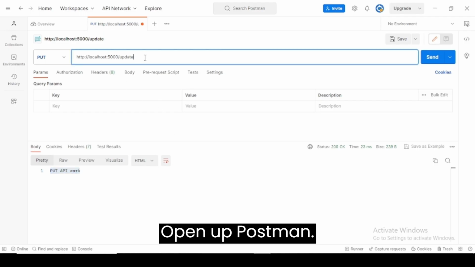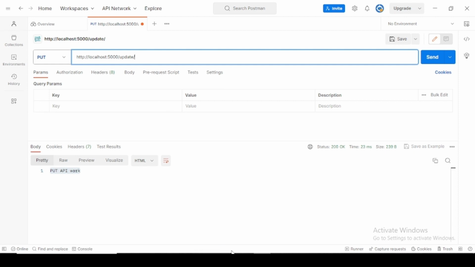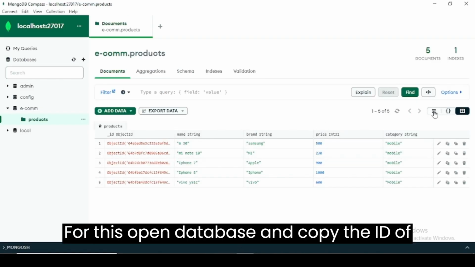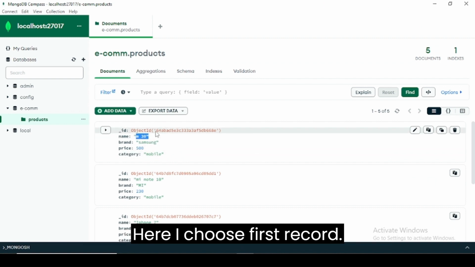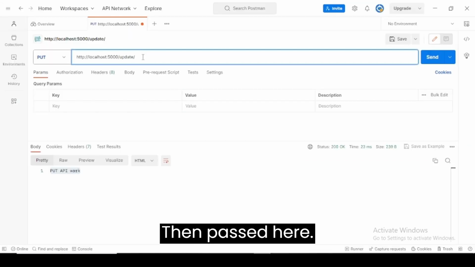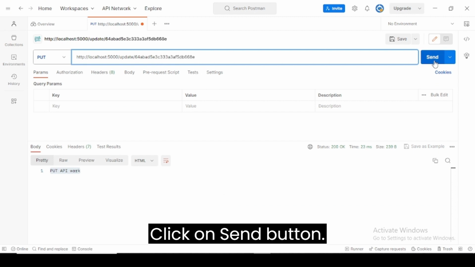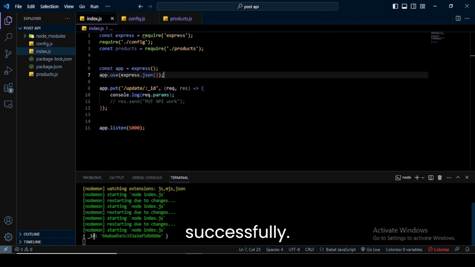Open Postman. In the search field I send the ID of the record which we want to update. For this, open the database and copy the ID of any record which you want to update. Here I choose the first record. Then, paste it here. Click on the send button. In the terminal you can see I get the ID successfully.